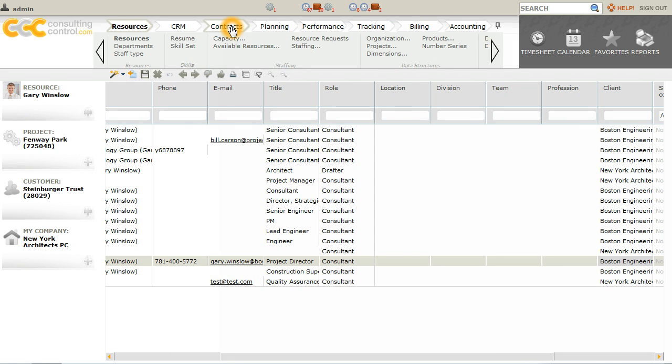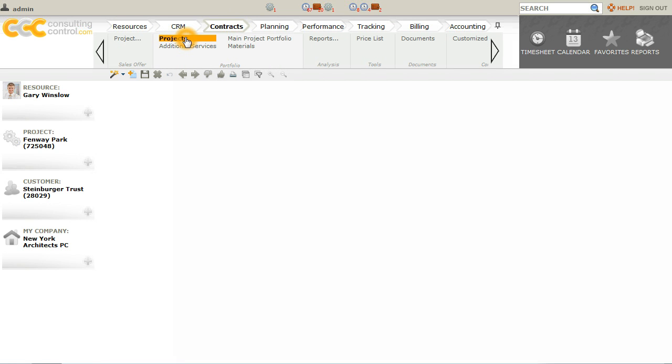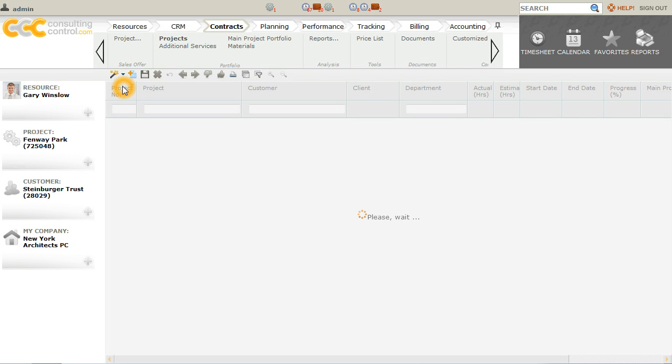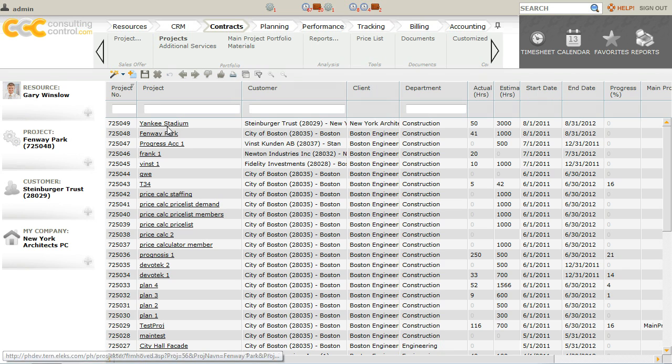Let's take a look at the projects, and we'll sort the projects by project number, and you'll see that Yankee Stadium is owned by the New York Architects. Fenway Park is owned by the Boston Engineering.